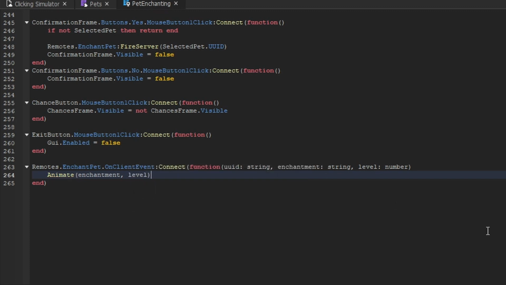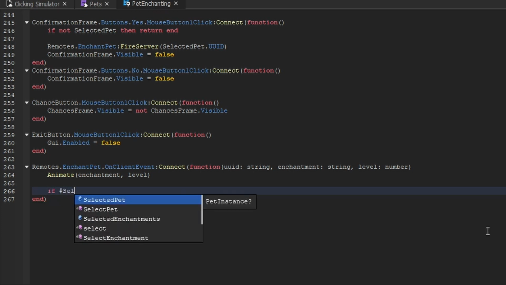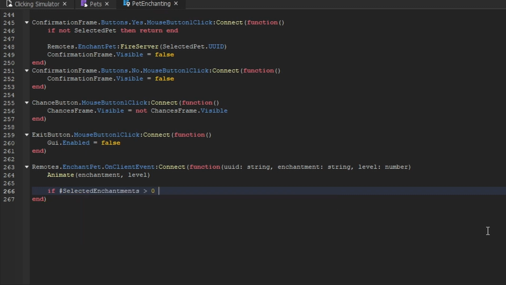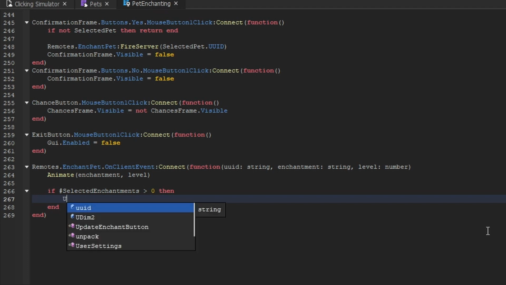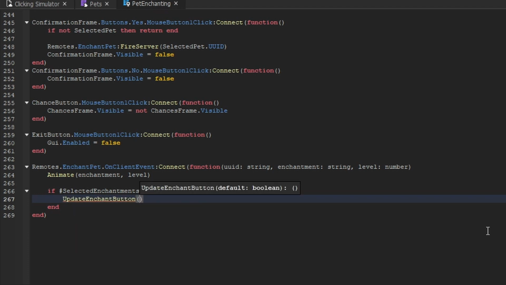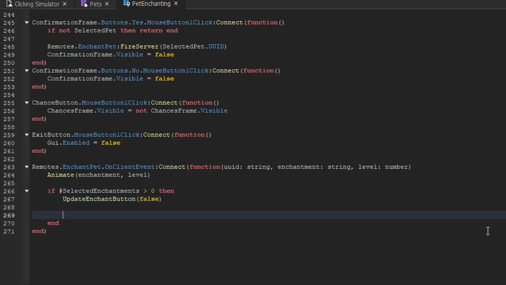Now that we finished the animation, we also have to script in the auto enchanting aspect of the system as well. So inside of this remote event, after we start the animation, what we then want to do is also see if we should automatically start enchanting the pets. So if #selectedEnchantments is greater than 0, then that means that there are enchantments selected and we should automatically be enchanting this pet. So now that we know that we want to start auto enchanting, we're going to call the updateEnchantButton function and pass through false because we want the button to display cancel auto to notify the player that we're automatically enchanting their pet. We then want to see if we should actually cancel auto enchanting as well because we received one of the enchantments that are selected.